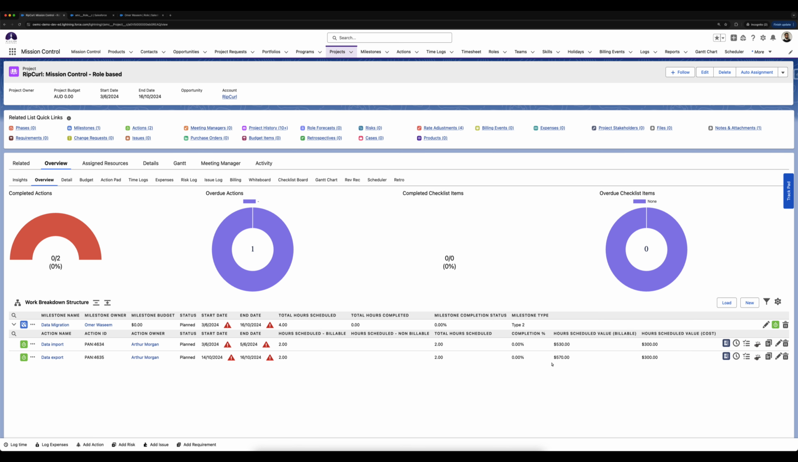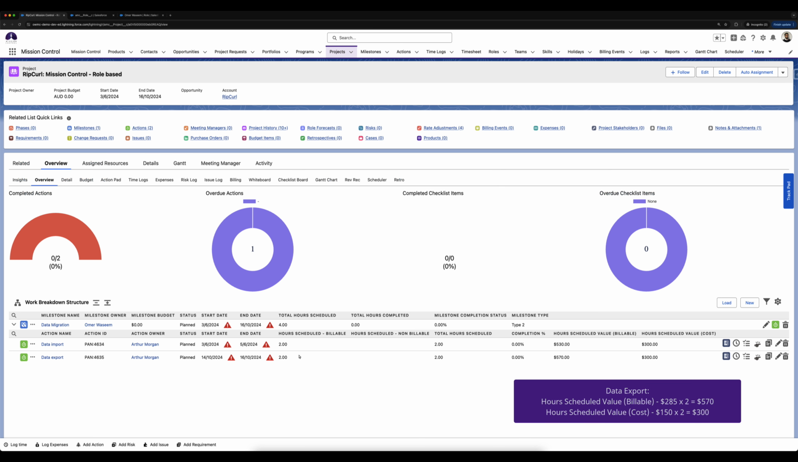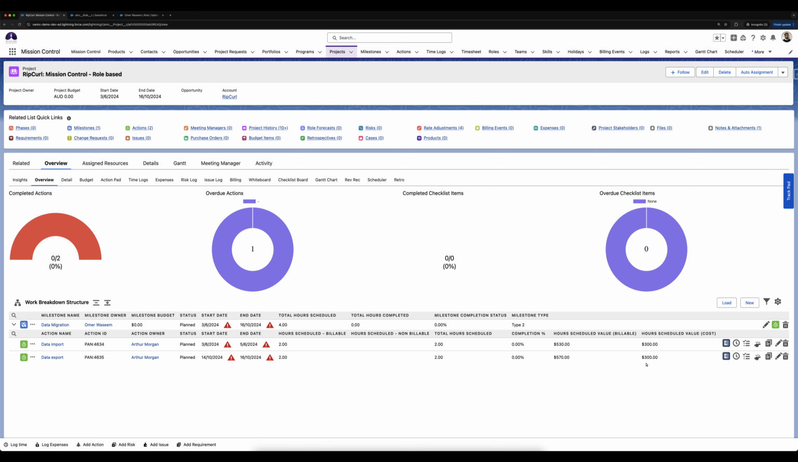And similarly, for the second half of the year, the rate adjustment is 285. So 285 times 2, that's returning 570. And then the scheduled value cost is, again, 150 times 2, which is returning 300. So that's how you can set up rates within the system, and hopefully that provides you with a lot of flexibility in being able to set up rates in different scenarios and different situations.